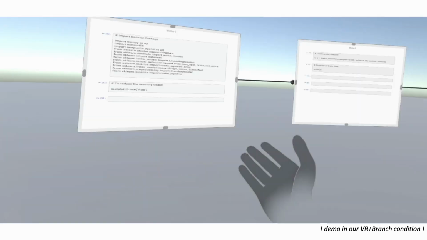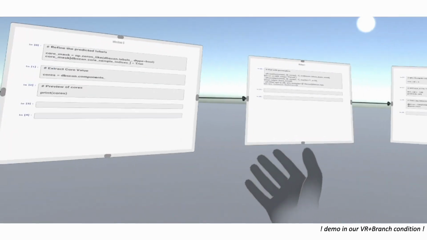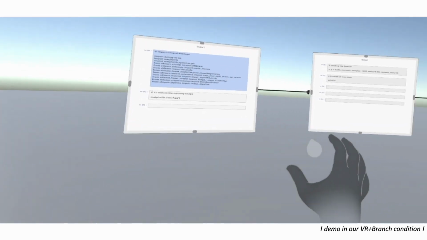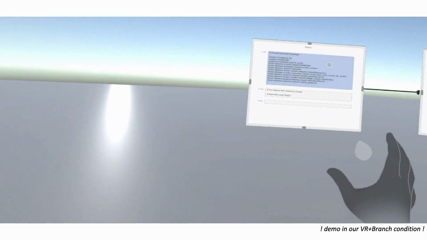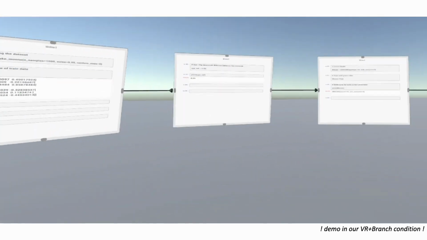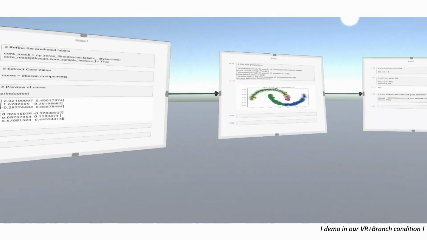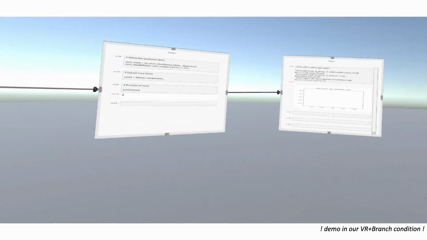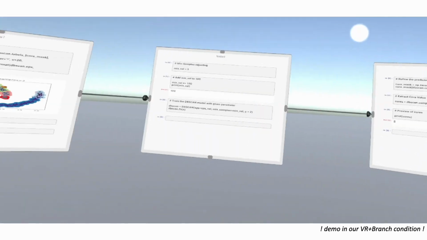Here, we have an example of the entire process of finding optimal values for the DBSCAN algorithm in the VR branch condition. We have cells displayed across multiple windows in a semicircular layout. We can select the cells and run them by clicking the execute button on the left hand. Then all the cells that are in the lower hierarchy will be executed automatically. However, the graph in the last window is empty, which means that there is an error in a previous window.